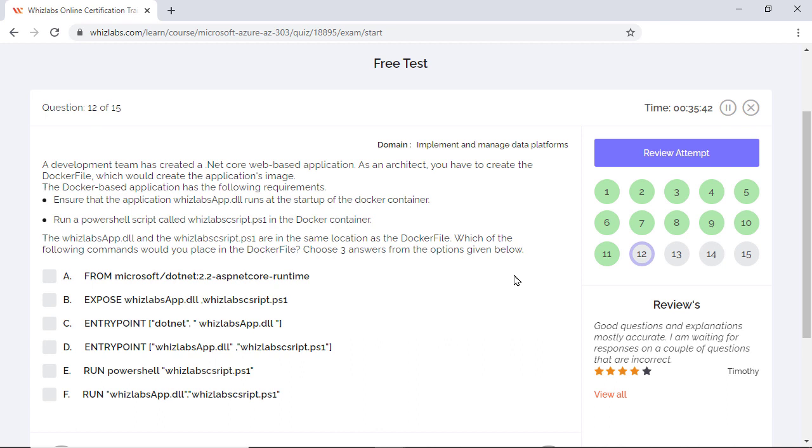First, you would use the from command to create a container based on the .NET Core image. There is only one from command, so we select this. Next is the entry point command, which will execute the .NET command that runs the DLL. And finally, the run command that runs the PowerShell script. Other forms of the entry point and the run commands are incorrect.